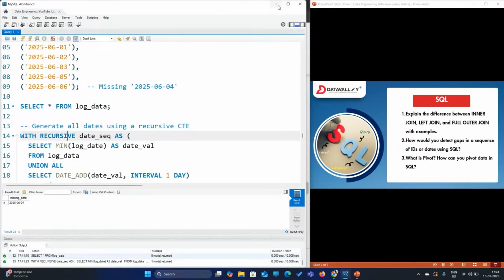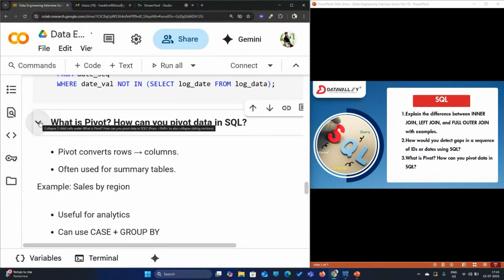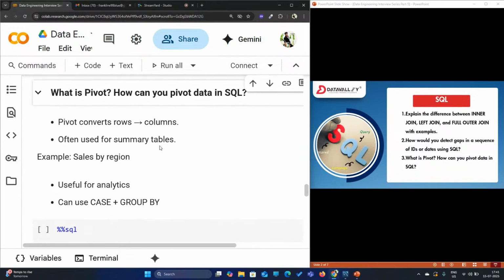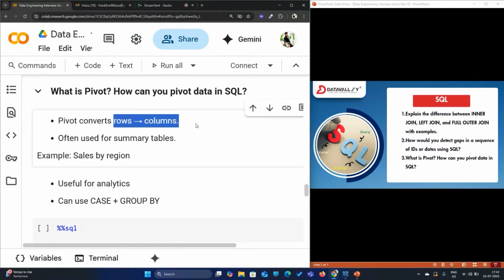Our next question: what is pivot, and how can you pivot data in SQL? Pivot is a way to get a better understanding or better visualization of your table. For your better understanding, you try to create a pivot table. What happens in a pivot table is that you convert the existing rows to columns, if that would make sense for the data inside.